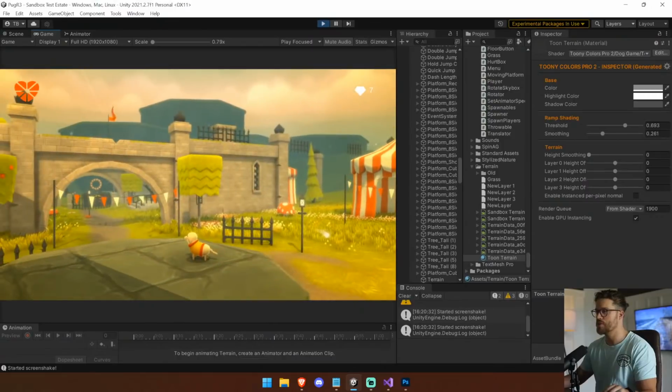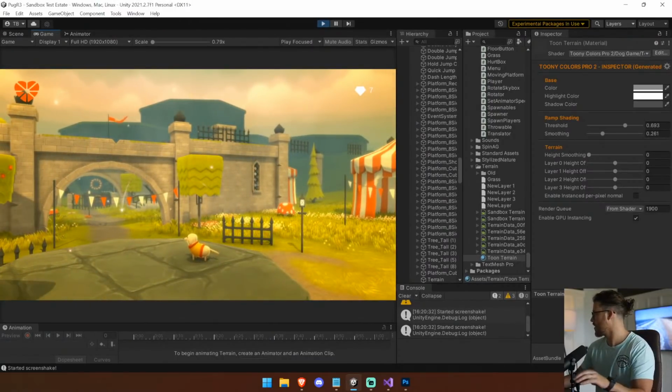Maybe up the ambient occlusion a little to coincide with your new darker shadows.